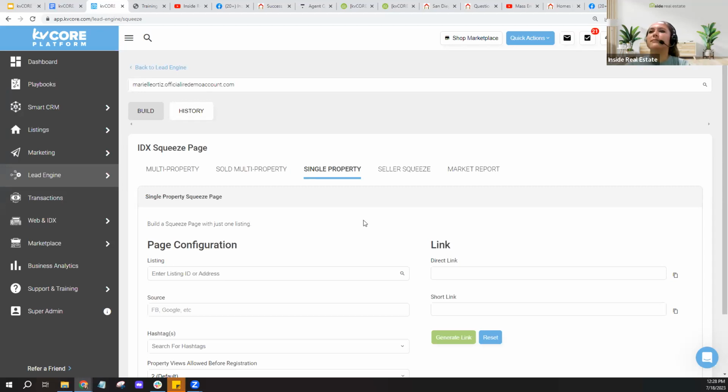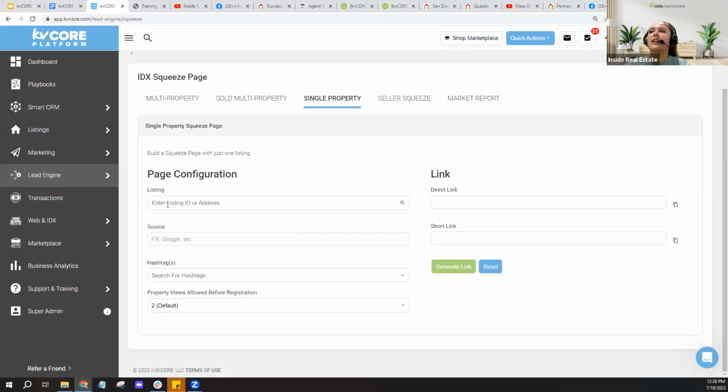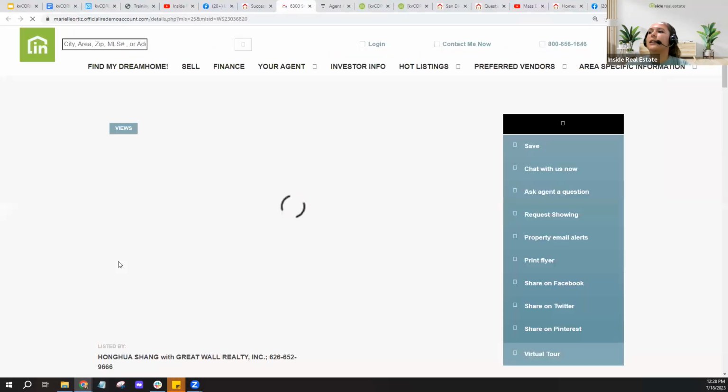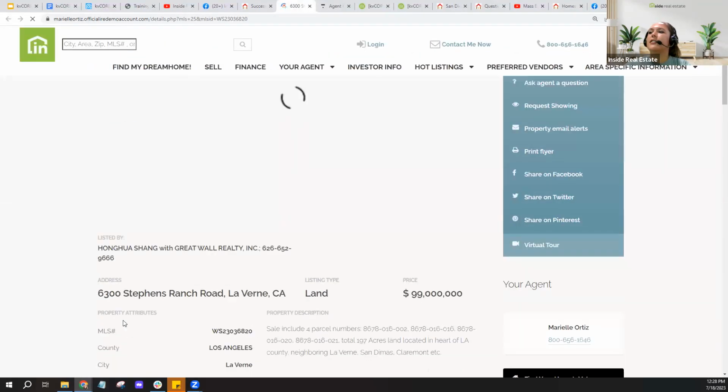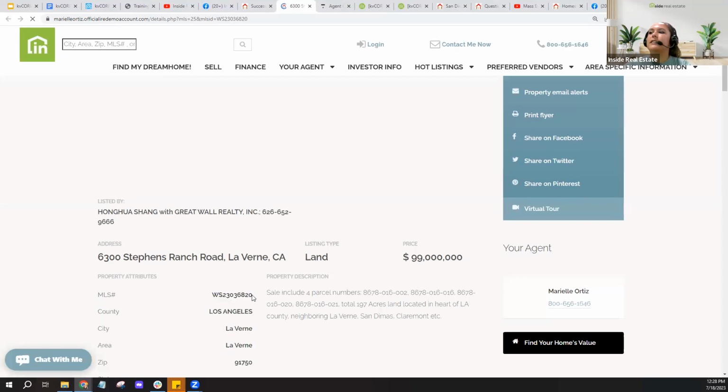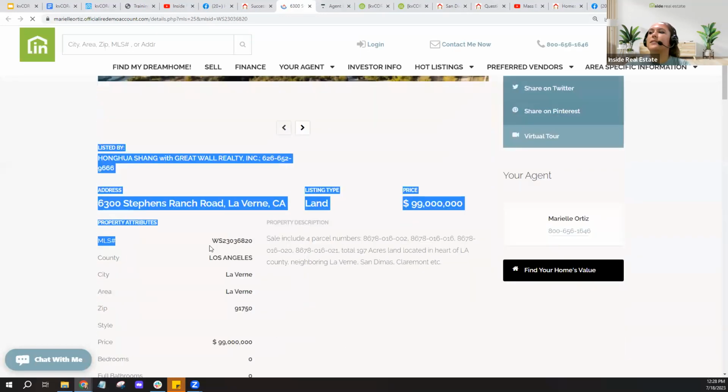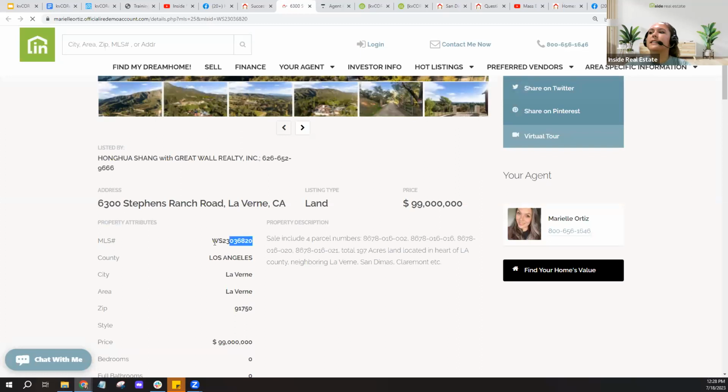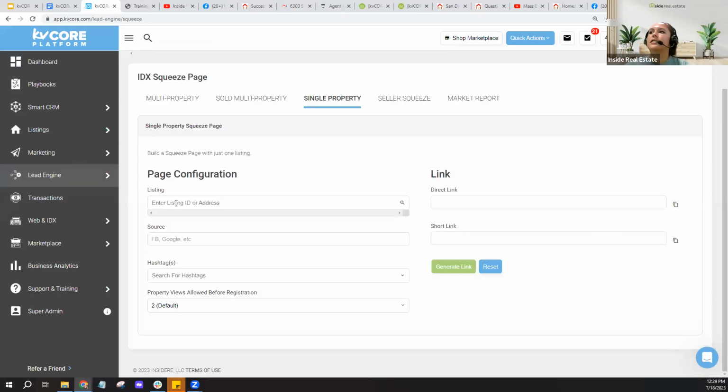But single property, pretty easy. You're going to enter your listing address or the listing ID. So if it was, say, this listing here that I was sharing out from my website, I can just go ahead and grab the address there or that MLS ID to make that listing post just about this particular listing. Let me copy that listing ID from my website and then just enter that in here and it would pull it up.